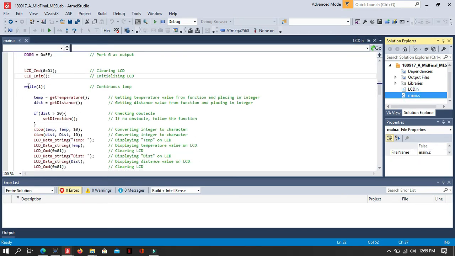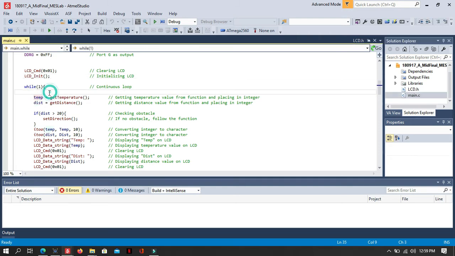This is a while loop, a continuous loop without any condition, so it will keep on doing its work, whatever is in it, until the program or simulation is stopped. First, temp was the integer to store temperature, and we are storing whatever is being returned by the get temperature function. Let's have a look at what our get temperature function is.